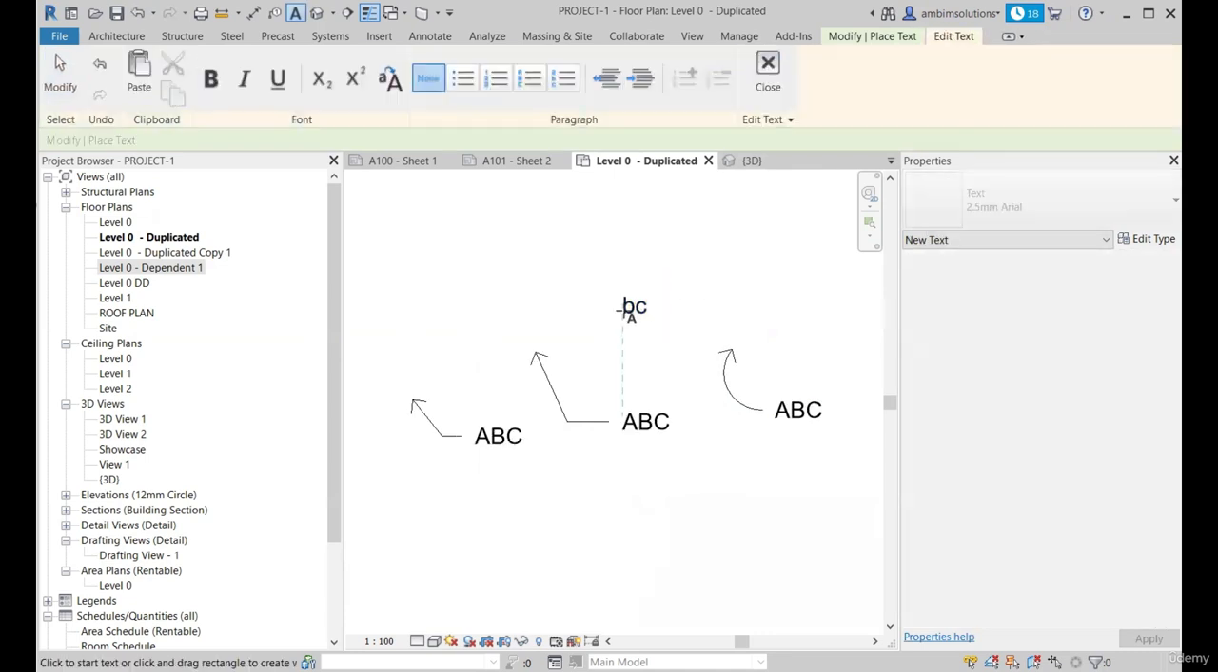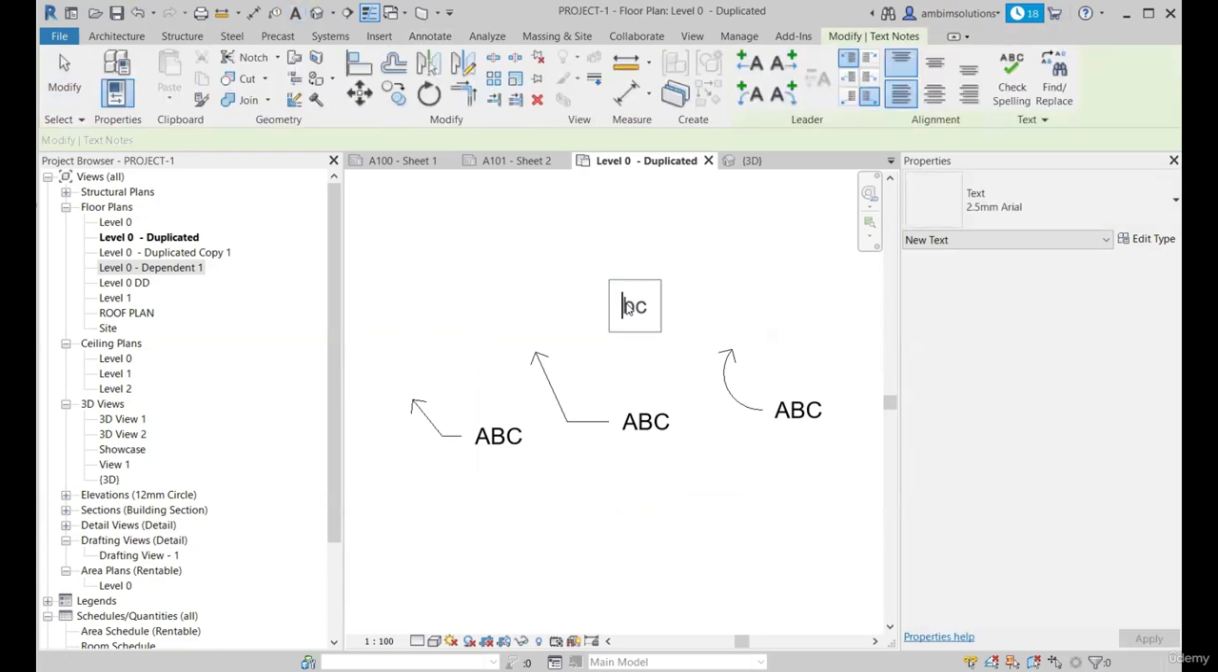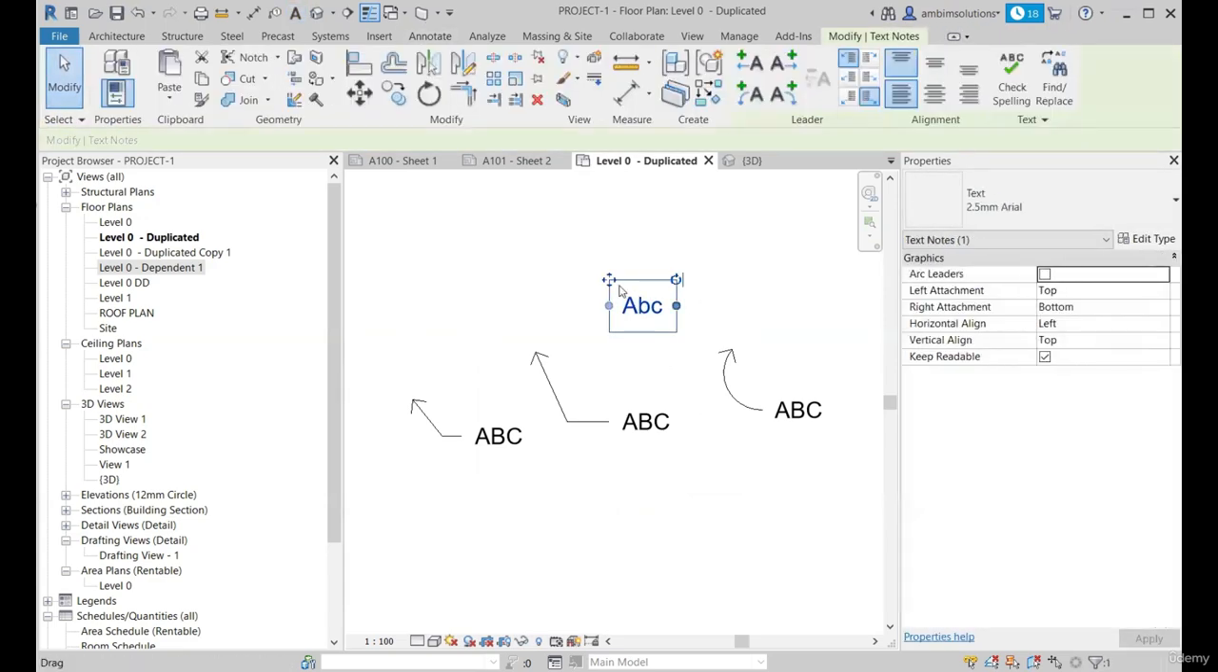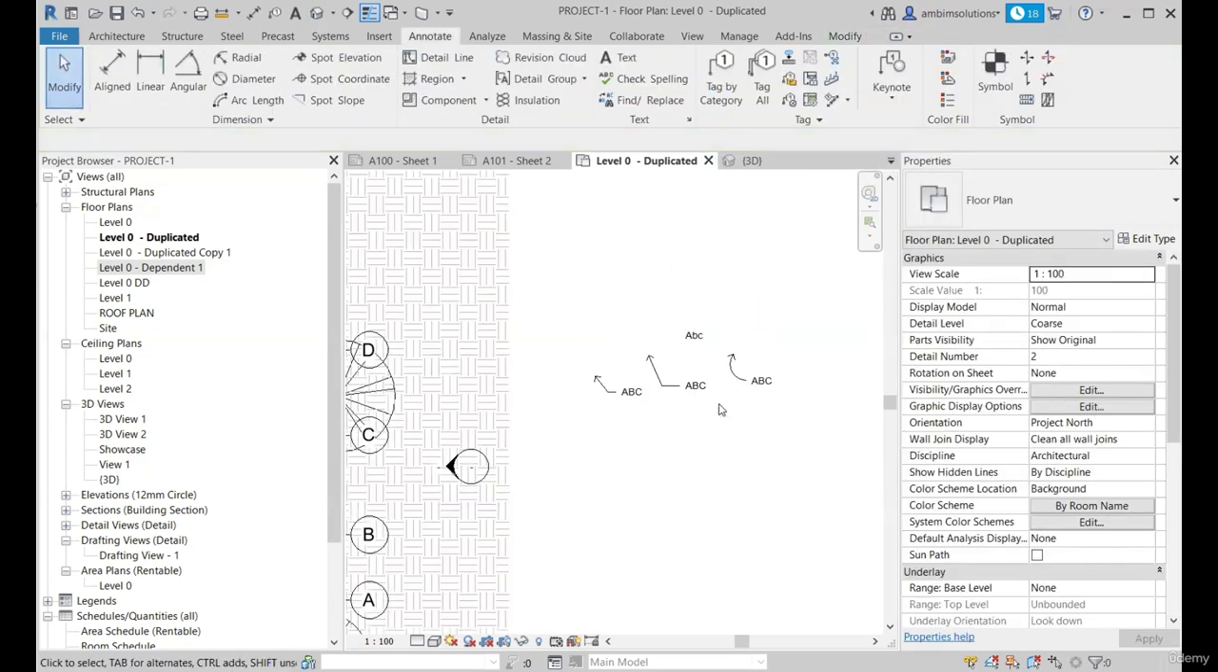ABC. If you want to add the leaders at a later stage, you can add leaders afterwards. If you don't want the leaders, then you can remove them. So in this way, you can add the text.